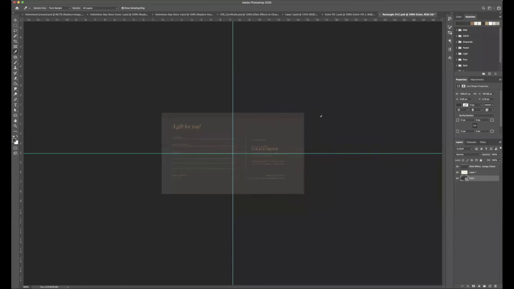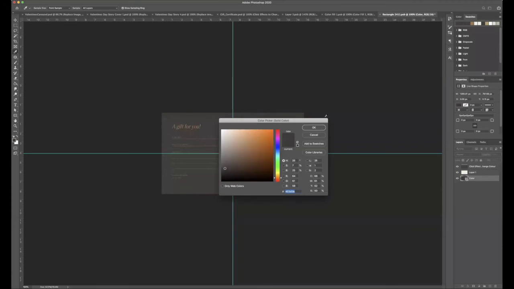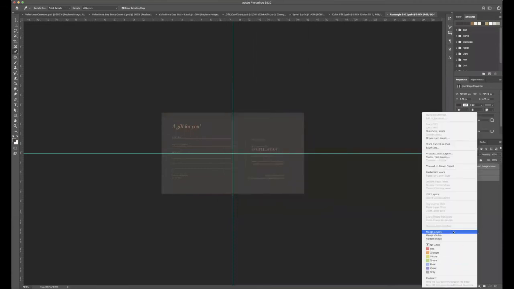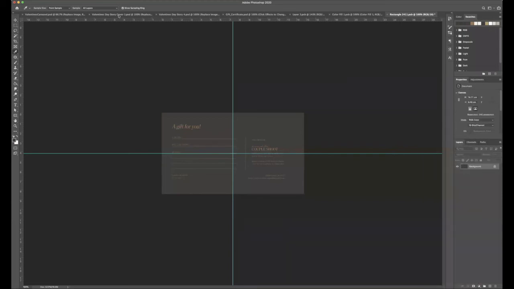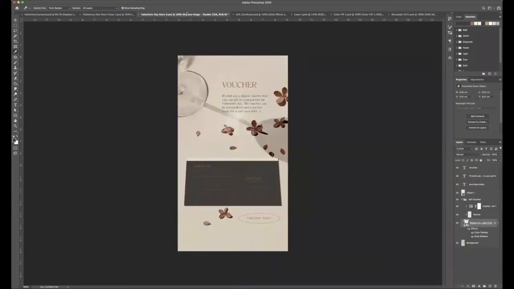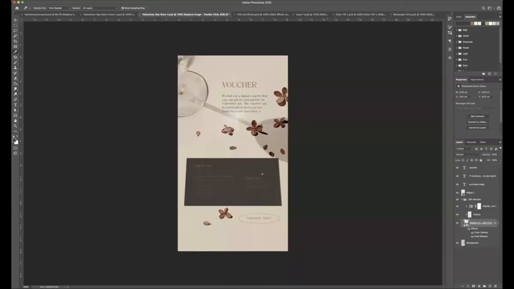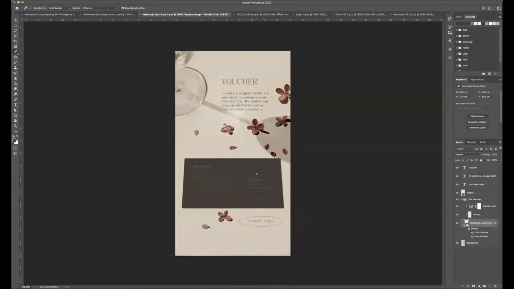I might just see if I can get it a bit more. Yeah, that looks like it. All right, so we're going to do that same process and flatten the image and then save. Yeah, and now it's all filled in.